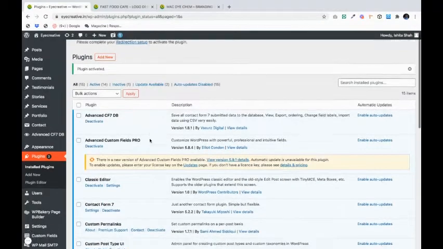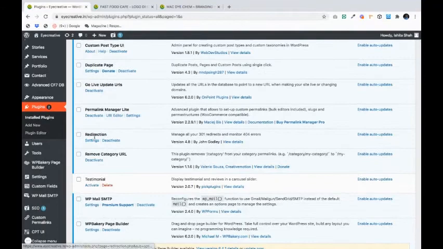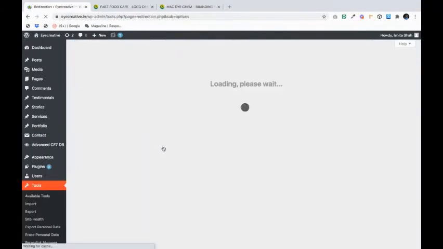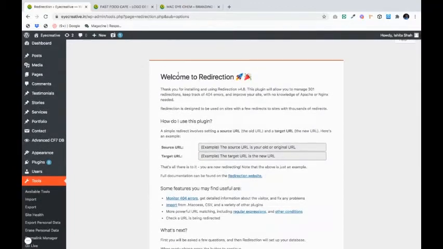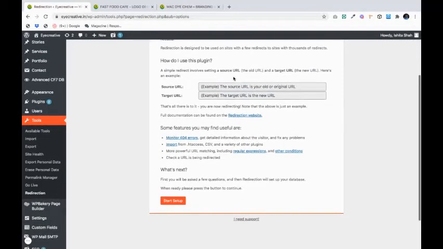So I will go to the plugin and click on the settings. Here is some basic setup they are asking. Welcome to redirection. You will have to write your source URL as well as the target URL to perform redirection. So click on start setup.